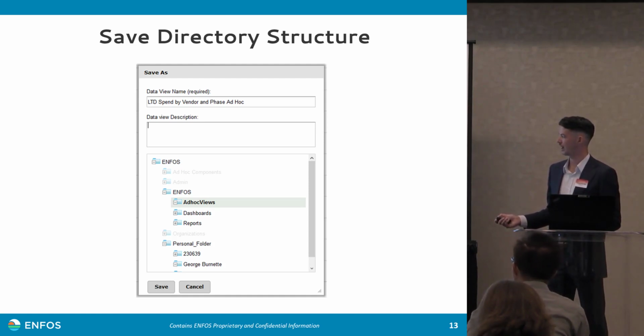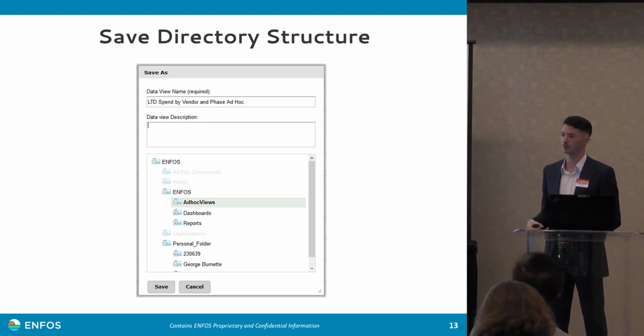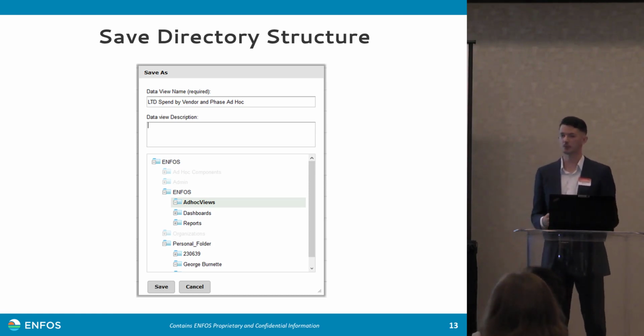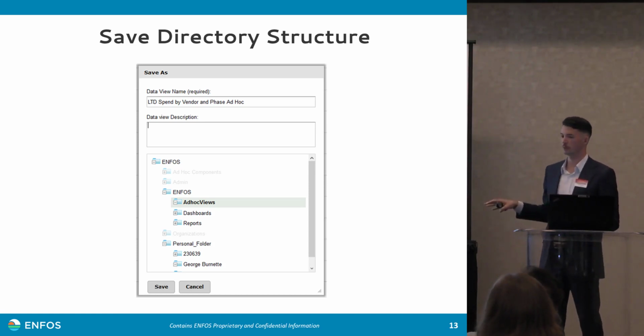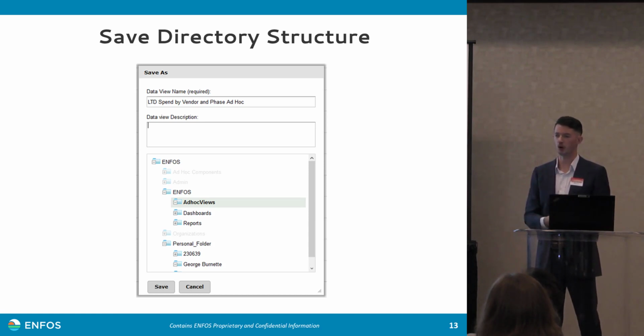So you have one for ad hoc views, one for dashboards, and one for reports. If I want to make this report that we just built available to all of my users, this is the directory that I would save it to. So you could view this as the public directory. Something to keep in mind is that with this being a public directory, it doesn't mean that all users will be able to see it.